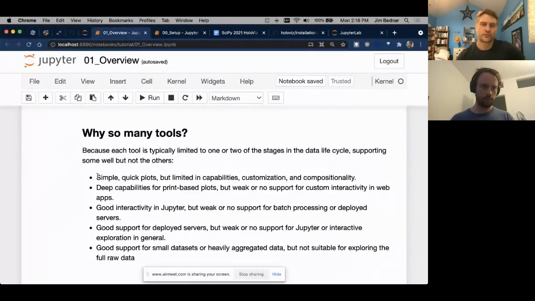Some of these tools are great for making a simple, quick plot, a one-liner. But then it's just a dead end. You can't really go from there. If you want to make a more complicated one, or combine plots together and go into more detail, you can't really do it with that tool. You have to switch to a different tool.